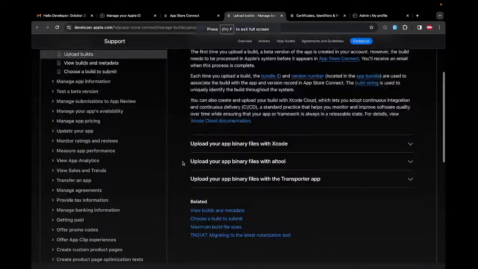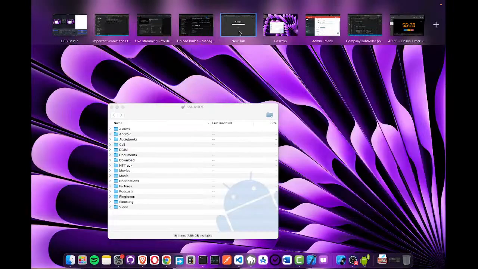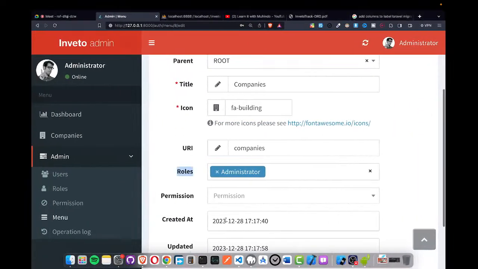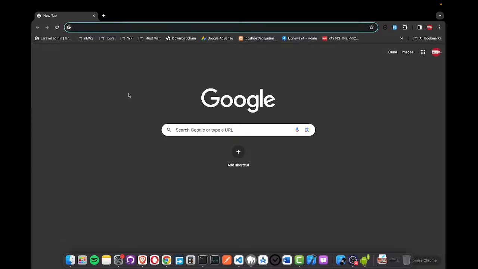All right, let me use another browser. Let me use Google Chrome to work as the company admin. So this one is for the super administrator. This one's going to be for the company administrators.